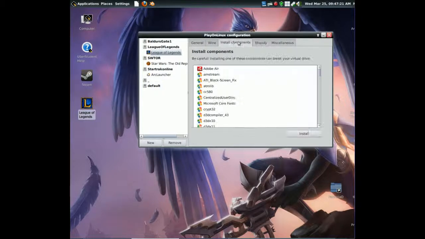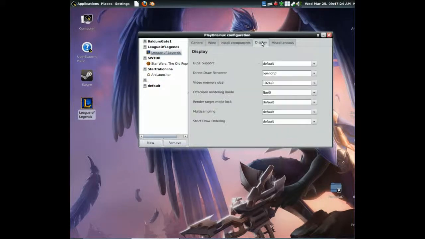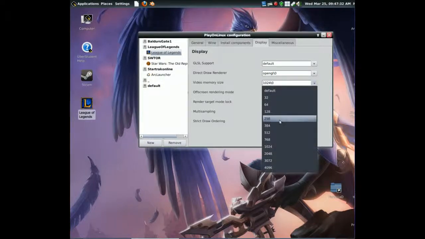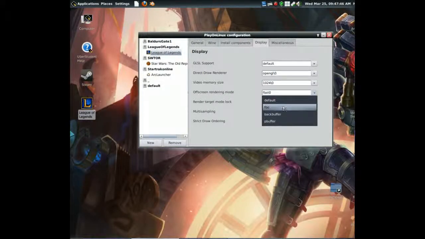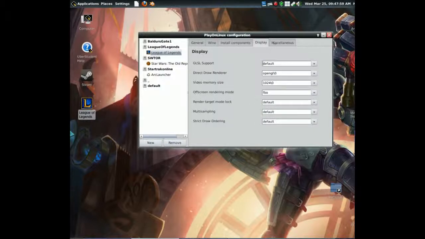Second, when you install components, everything is already installed. Secondly, you need to check OpenGL in draw rendering. Set the memory of your video card. I have 2 GB memory, but I'm allocating 1 GB just for the test. And off-screen rendering, choose FBO. Now you can use backup or pbuffer, or you can use default. It has no real influence here, so FBO is okay.